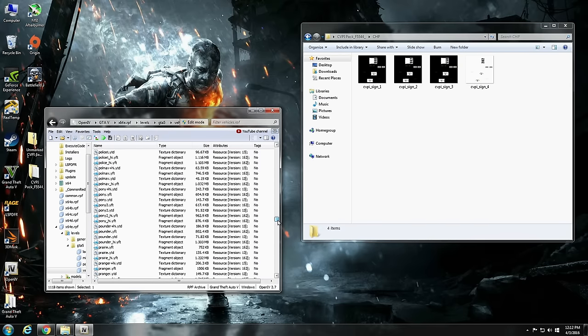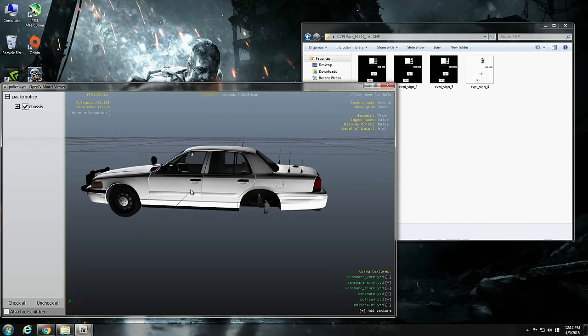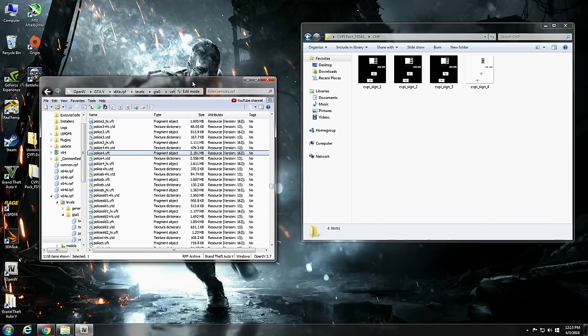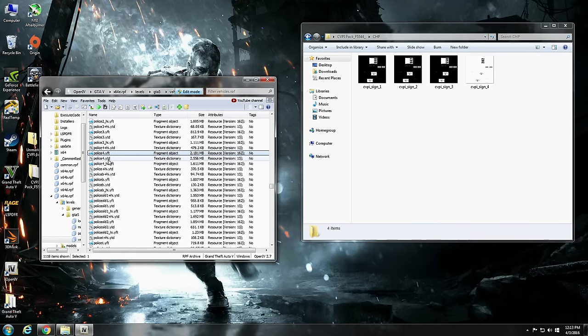It's the Police 4 files that we replaced not too long ago. And here they are. Let's double check again by clicking on police4.ytd just to make sure it's the same car. And it is. So we can close this. The instructions said to replace textures within the police4.ytd file. So again, first thing is you need to set Open 4 in edit mode. It's going to give you that same warning message. Click yes.